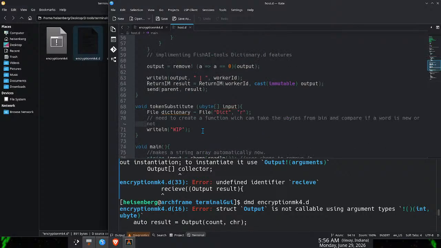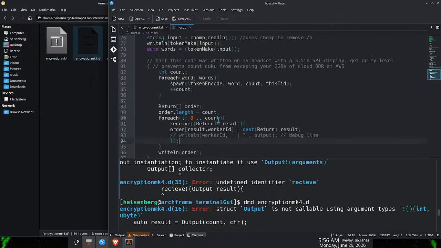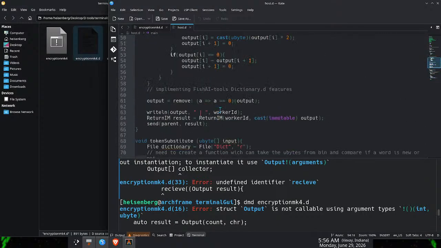What do you mean you can't make an output with int and CHR? Go up to here, it's got this in that, and it has that in that.